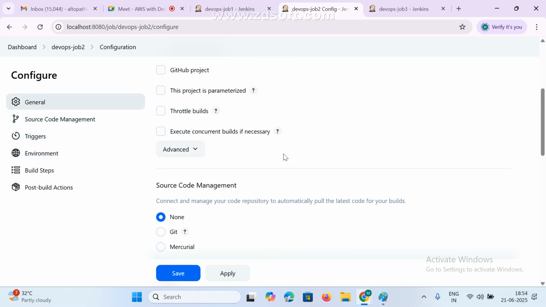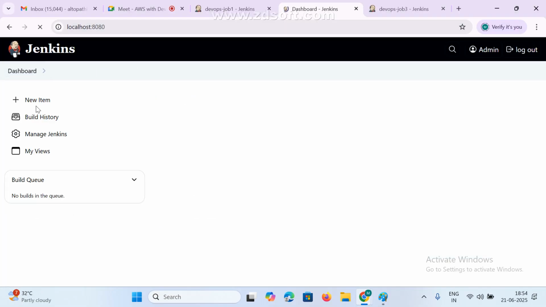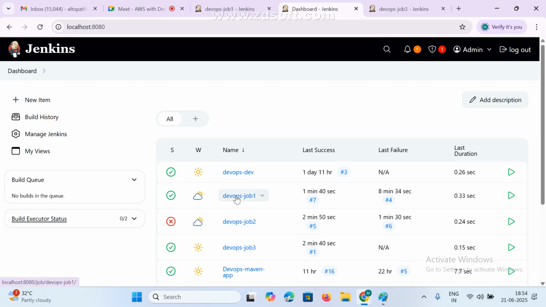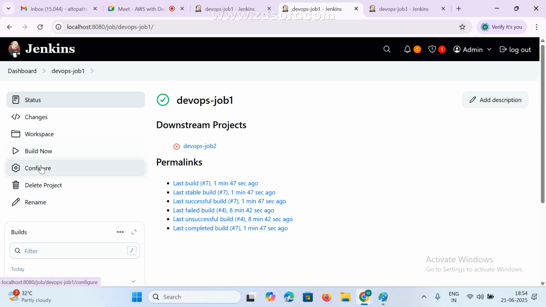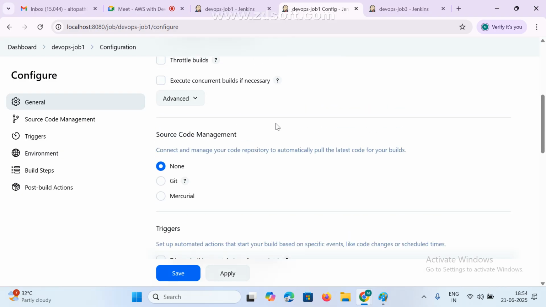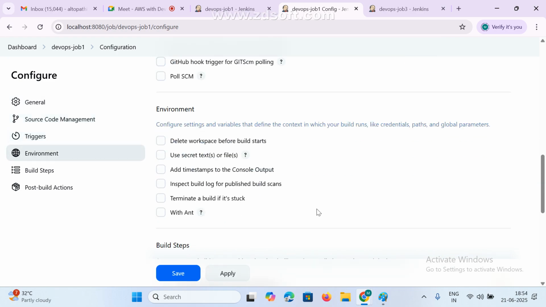Now if you go to here, go to general, go to dashboard, and what else we need to do? Job 1 configuration section. This is okay. Discard old builds toggle. Okay. This is the configuration. Here triggers we see. These are the environments. Configure settings variables that define the context in which your build runs, like credentials, path, and all. So usually this is the environment variable.